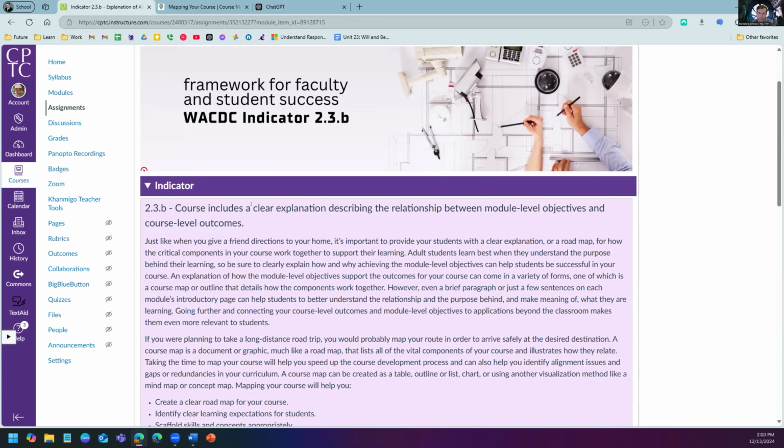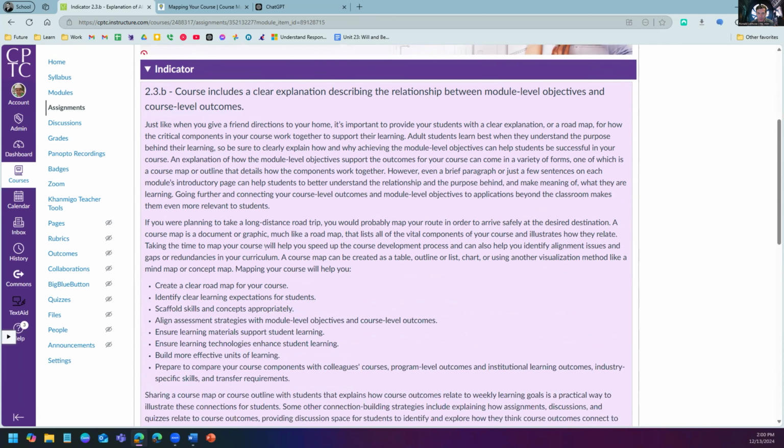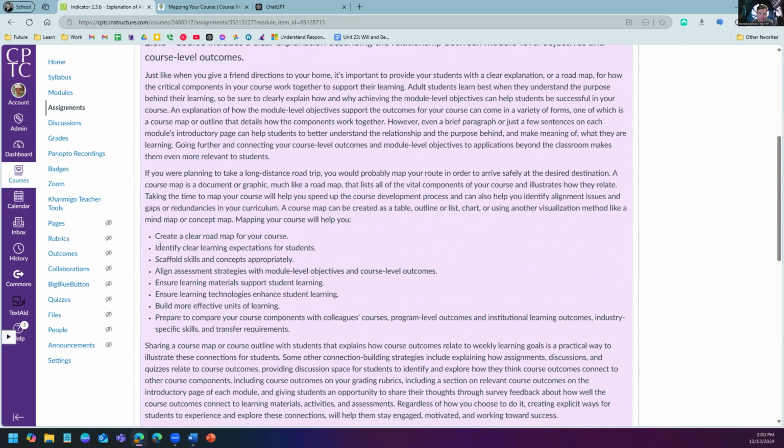But clear explanations with the relationship. So why are you doing this? And how specifically is it being done? And so y'all can go in there and look at that kind of stuff.